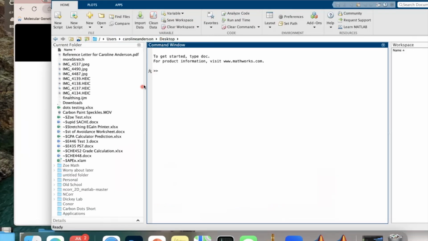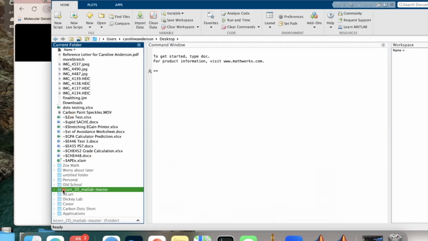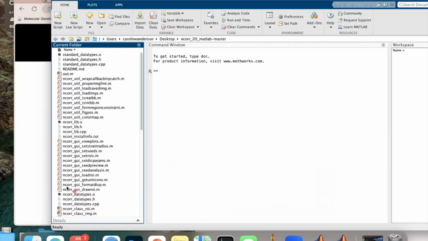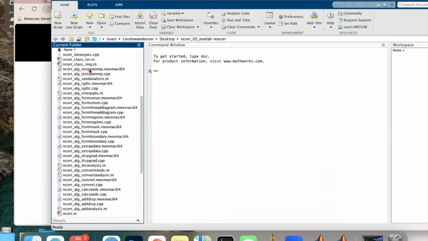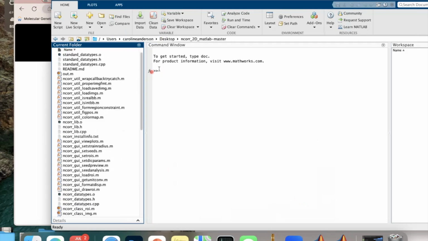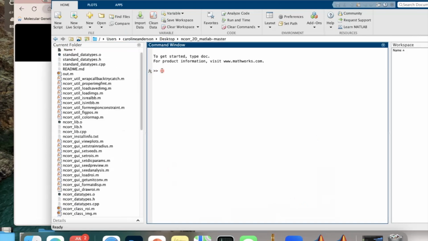So now you're going to go onto your MATLAB, and I'm just going to assume that you have it already. If not, there are tutorials to download it, and you should have a license if you're an NC State student. But anyways, you just downloaded your NCorr 2D MATLAB Master. So you can unzip it either in MATLAB, or I just unzipped it immediately. You want to open that, just the folder, so it should look like this.